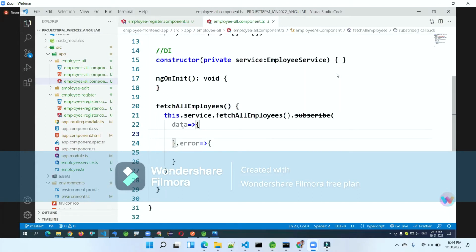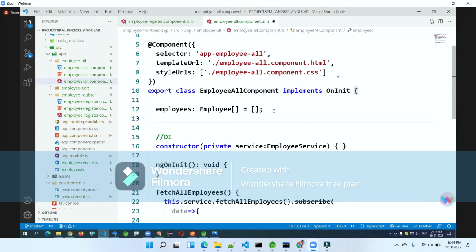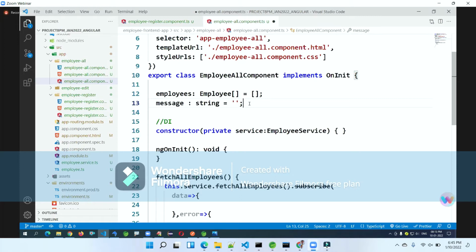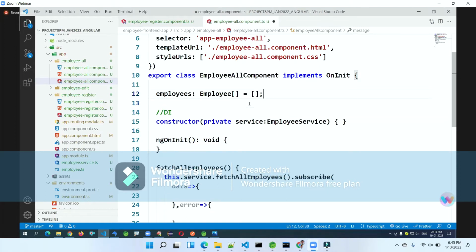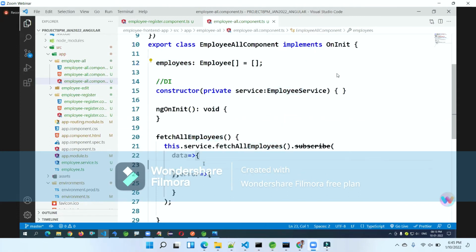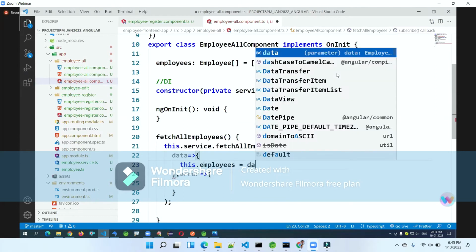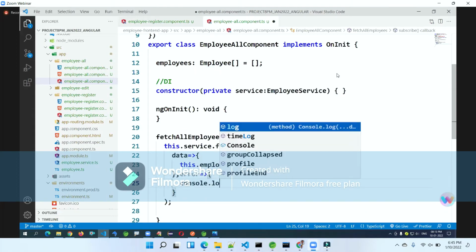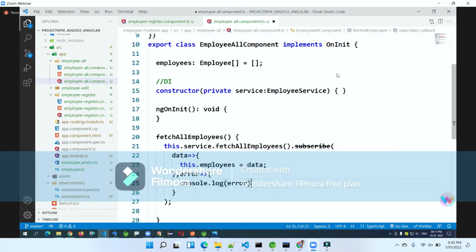Temporarily let this be. This data I want to display. I'm creating a message. No, message not required. Later, if we perform a delete operation like this, we require it. This implies data. Print it like this.